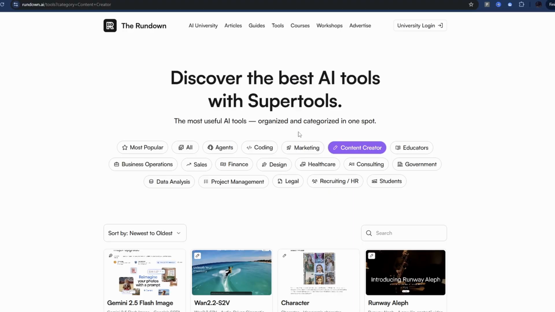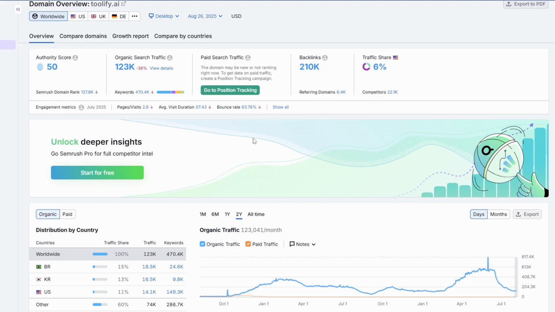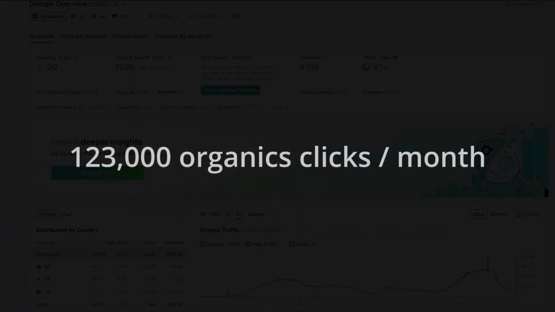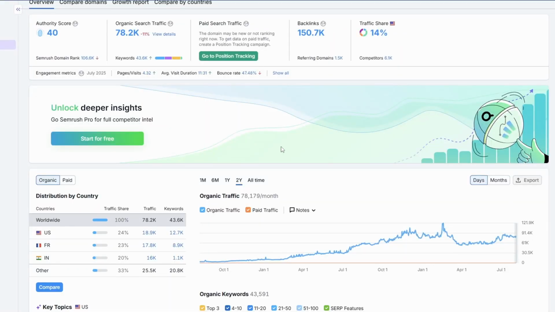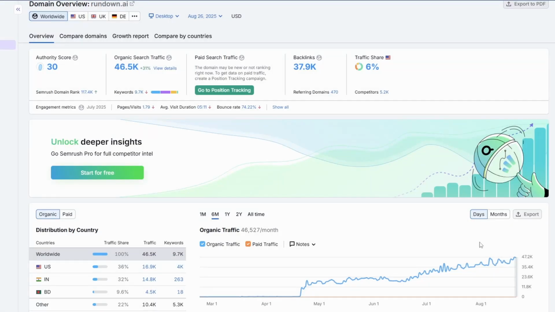These sites get a huge amount of traffic. If we go into SEMrush, we can see that for toolify.ai, they're running at around 123,000 organic clicks a month. For AI Explorer, just under that, we're around 80,000. And for the Rundown, getting close to 45, 50,000 clicks a month.